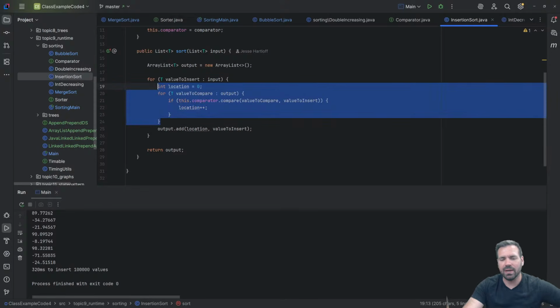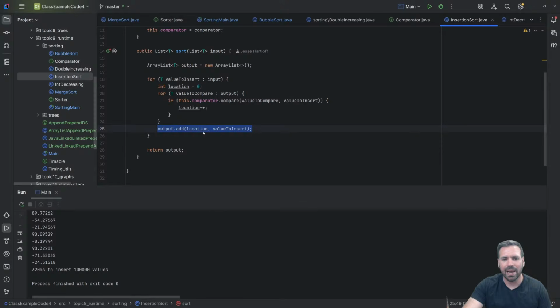O of 1 plus O of n, well, the O of n dominates the O of 1, so this is just O of n. And then we have this add right here. We're adding at some unknown location. Worst case, it's going to be index 0 and effectively prepend, which we already know is O of n with all the runtime that we did earlier. So this is another O of n step.